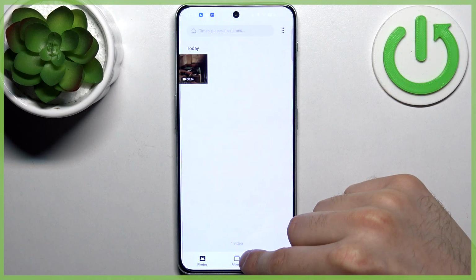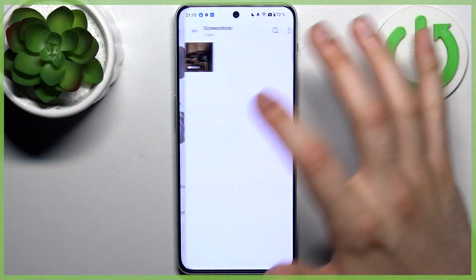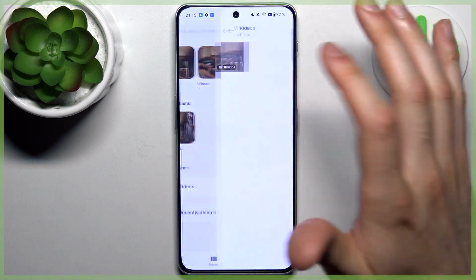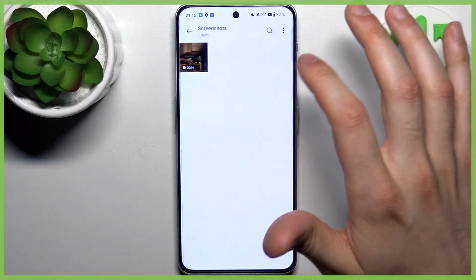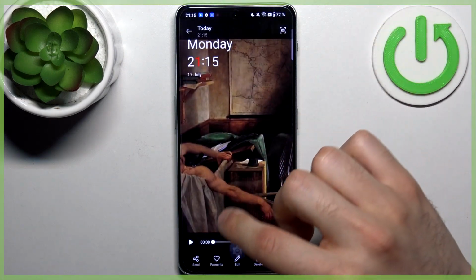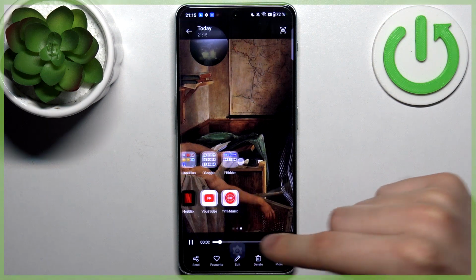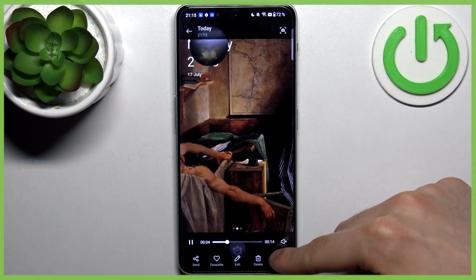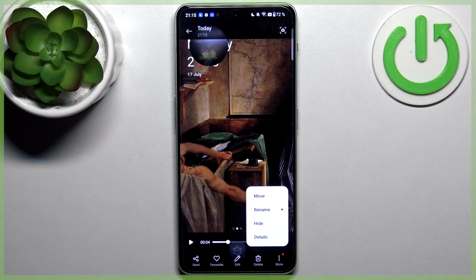in the album called Screenshots or Videos. It will be in both of these albums. And from here you can share, edit, favorite, delete your video, or perform other actions from this list.